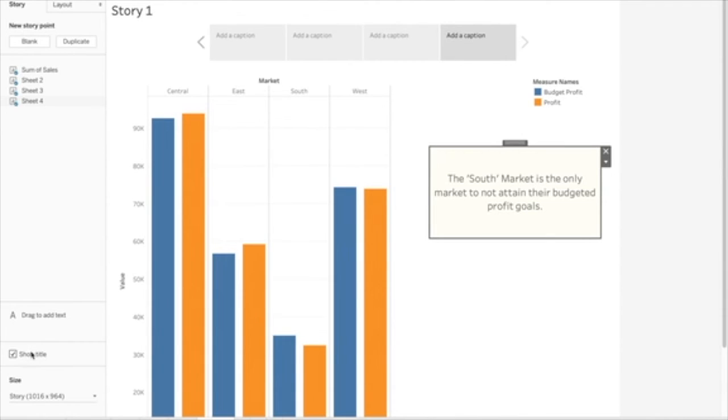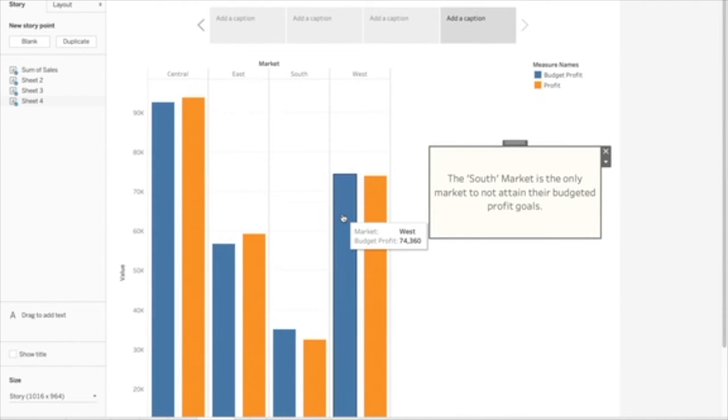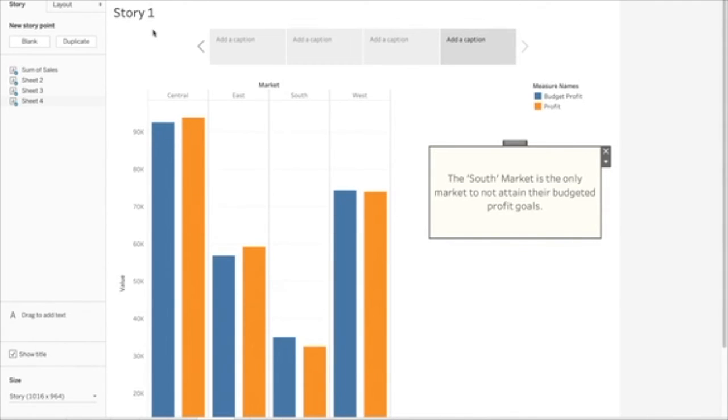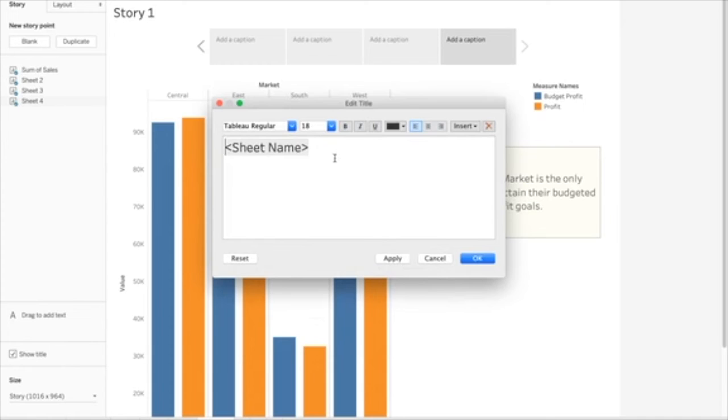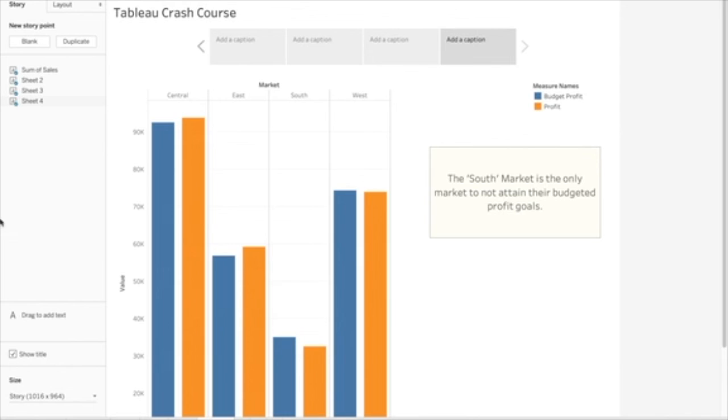And what else can you do? You can show the title, which is basically the name of your story. So I'll edit it. And you can choose whether to show this or not. You can also edit the size. And yeah, you can do all of this.